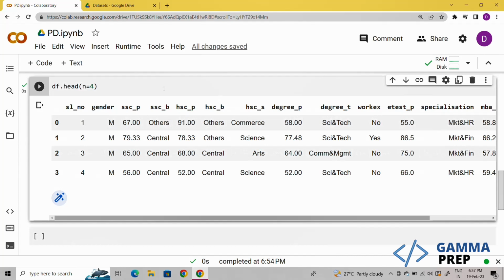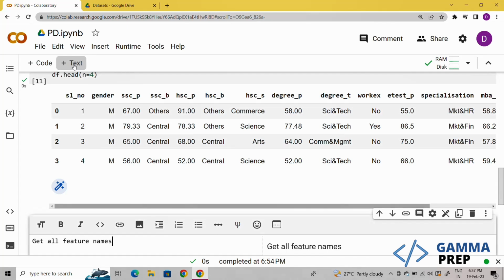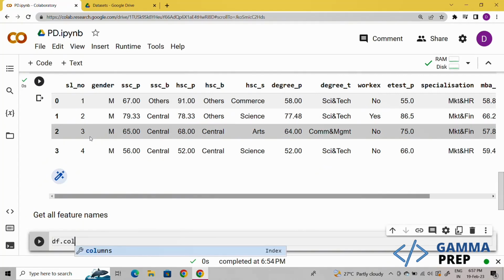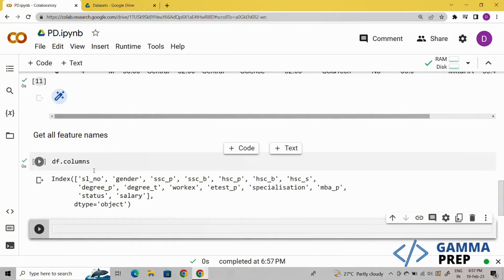Now the next question. Get all feature names. So all the attribute or the variable names, we want those. That can be done by the columns attribute. So you just have to write columns. And it is going to give you all the column names: serial number, gender, SSCP, and so on.